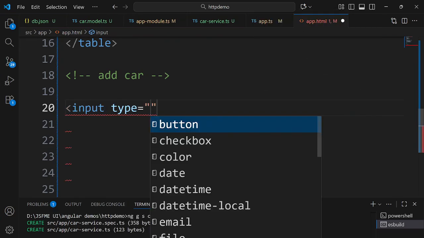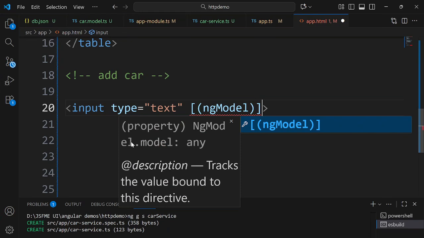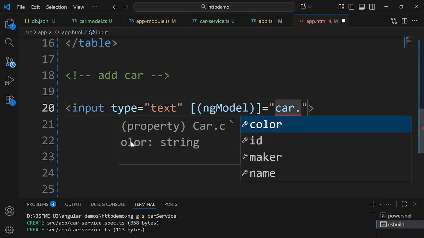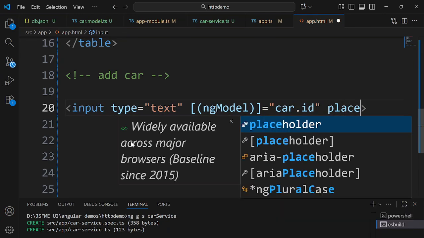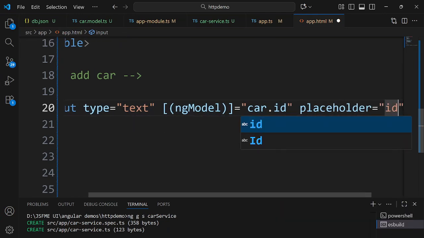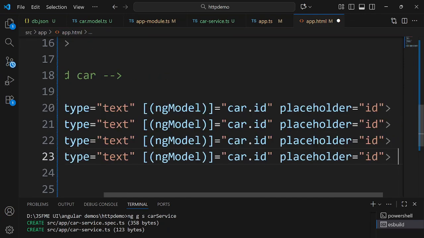Input type is going to be text, and it is for the car. Then I'm going to perform data binding for the car that I have already created. So ngModel will be equal to car.id. Similarly, four things I'll create. A placeholder is also required, and this is going to be an id. Similarly, name of the car, maker of the car, and the color of the car.